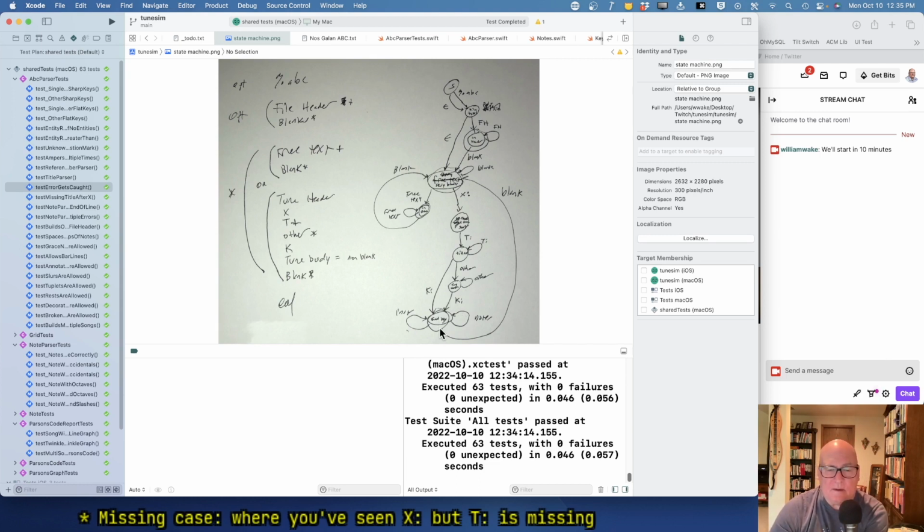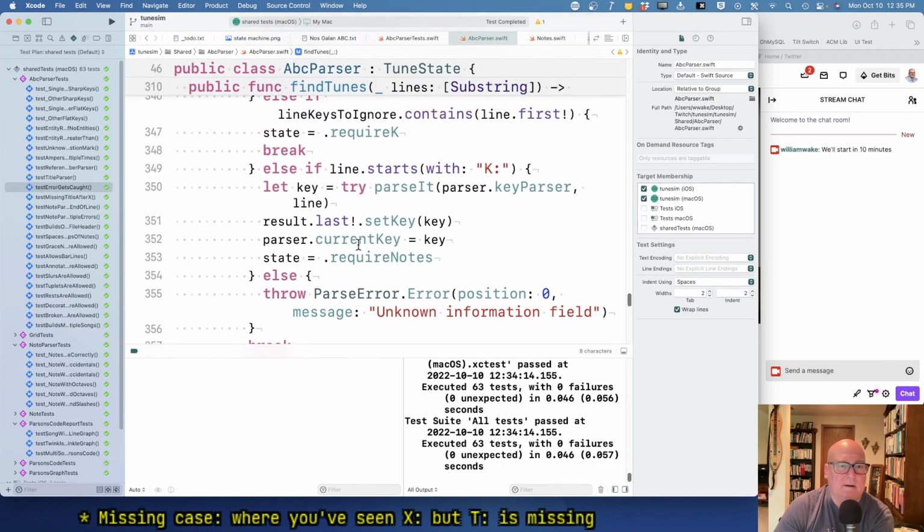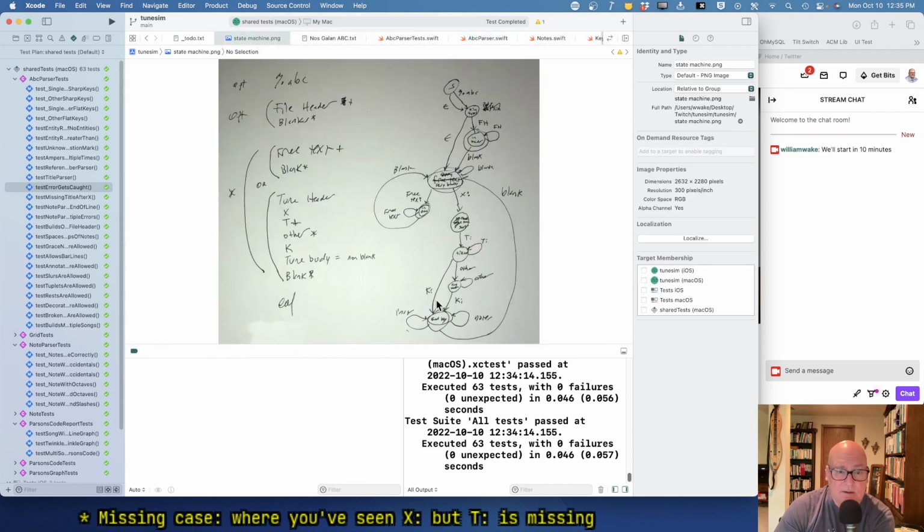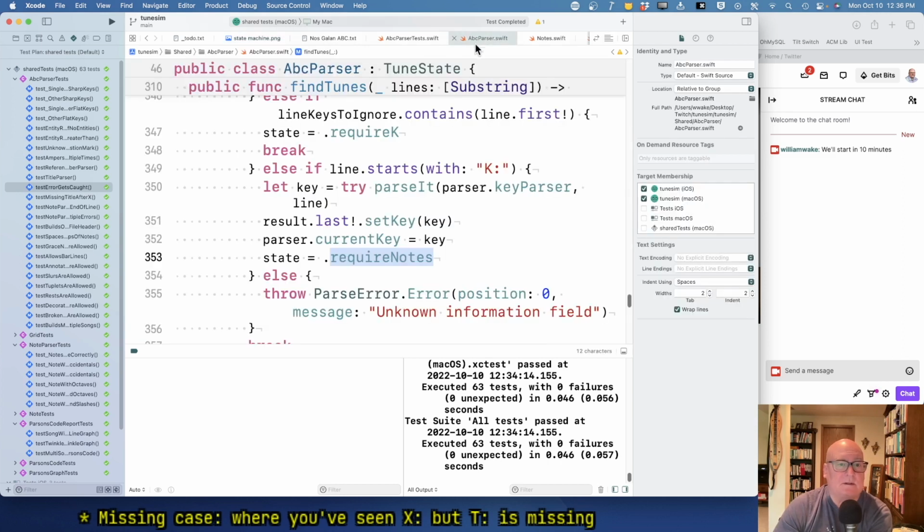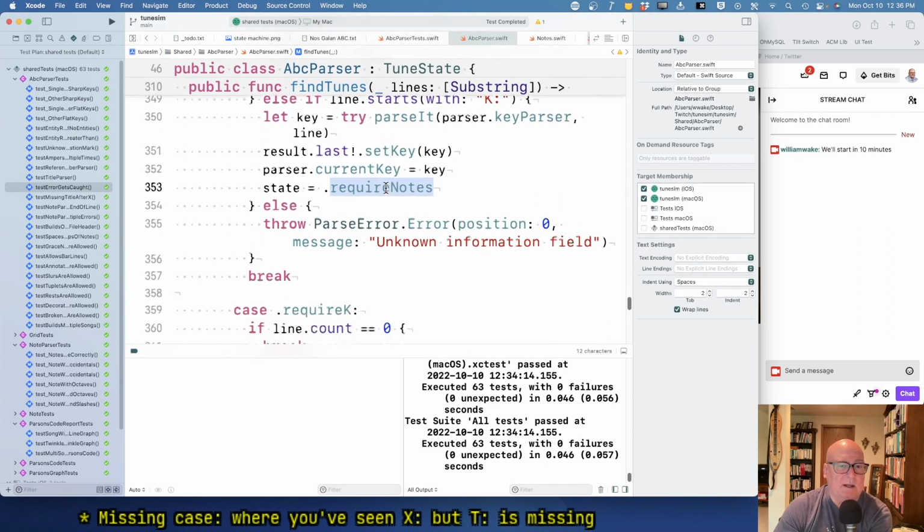Okay, so titles, if we found a K, then we're going to go on to the notes. Okay, and I think this is, well, the other word for this is tune body. I don't think that's what I wrote there, but I think that's a good name. This is the tune header up here. Okay, so let's change that name.